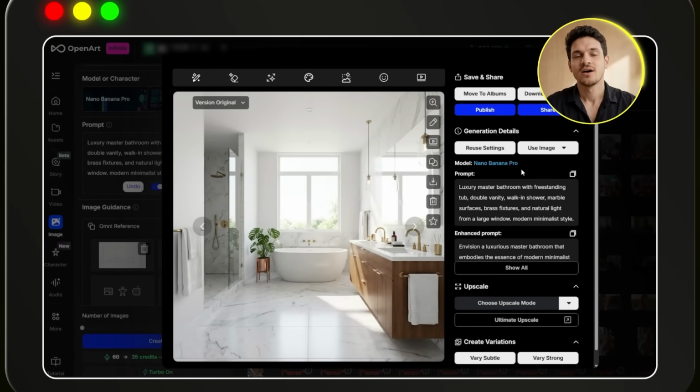The render looks clean, and all the elements from the mood board have been logically integrated into the space. What I really appreciate is that you can continue refining this directly within OpenArt. If something isn't quite right, you can edit the prompt and regenerate just that section.